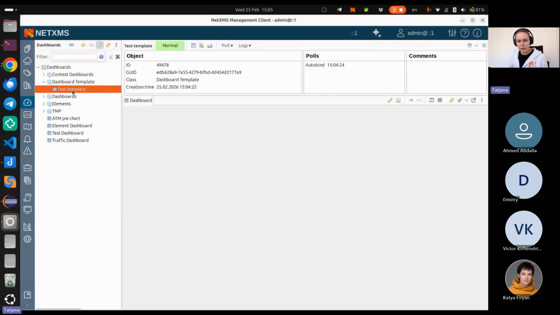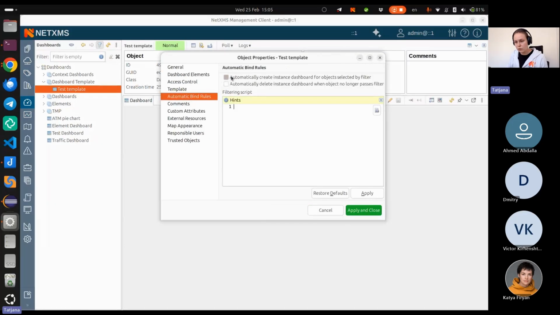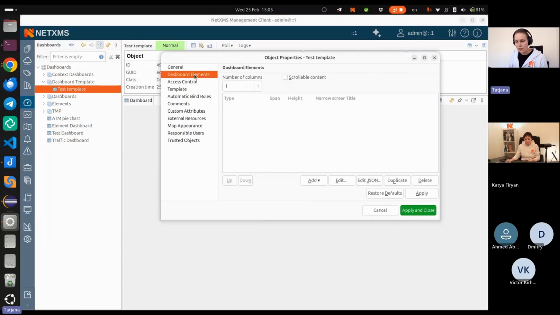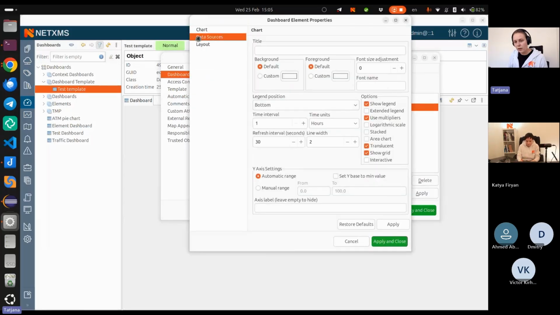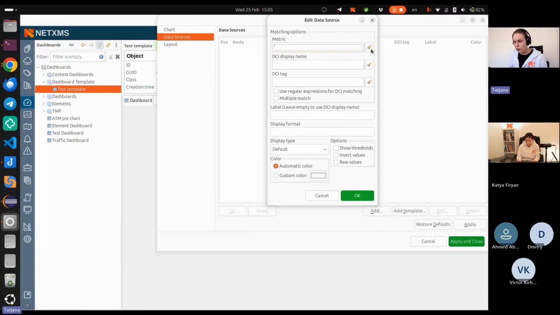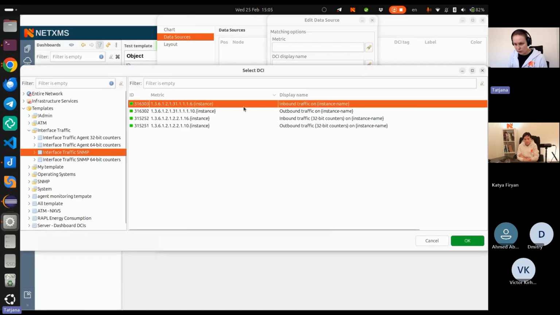So here I will edit my dashboard template. I will add automatic bind rules. I will say those ones. Then I will say that I want to add a line chart, and I want to add a template data source. And here I will take from the same template, I will take inbound traffic on instance name.